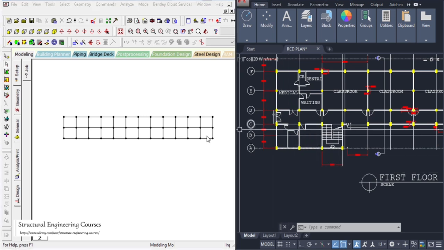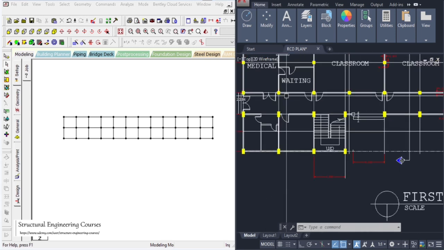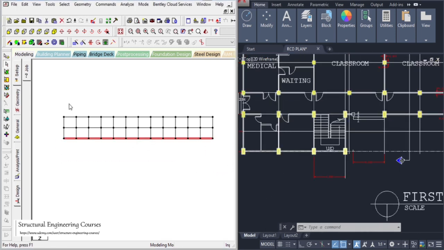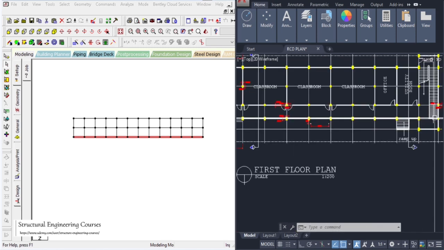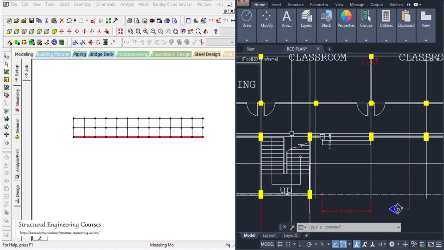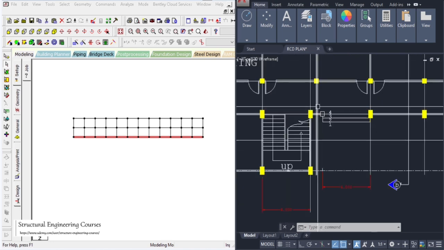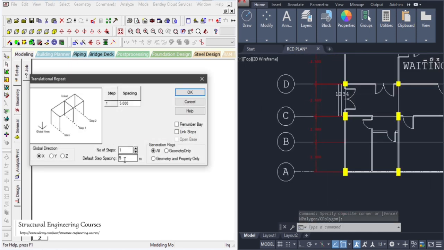So going to the corridor area, we can see the spacing here. The spacing is 2.5 meters here. So we do need to select this whole area here. And all of the columns are being translationally repeated except this particular column, so that we can take care of in the later section. But to proceed further, we can press translationally repeat at 2.5 meter spacing.